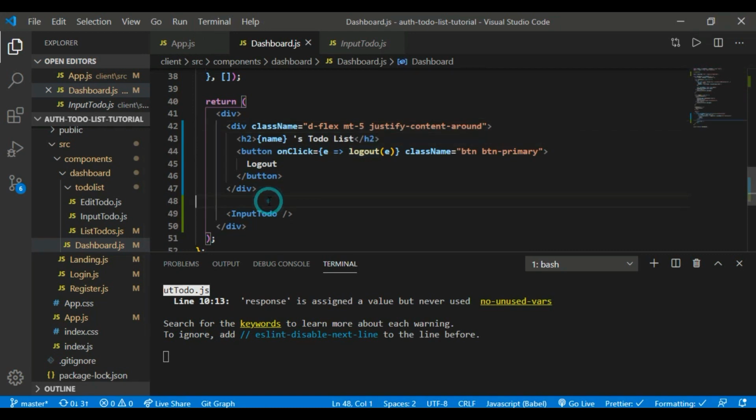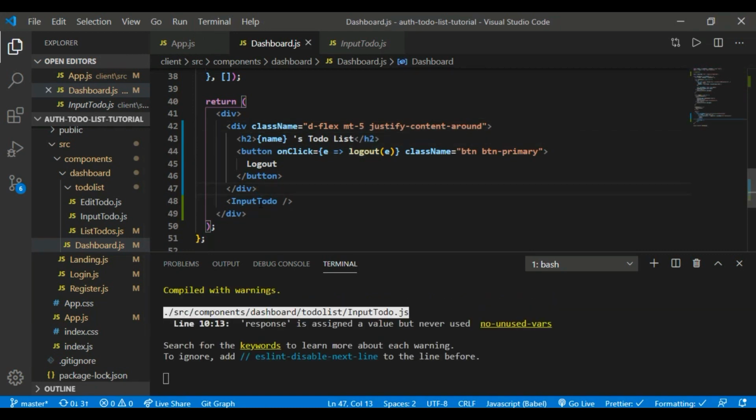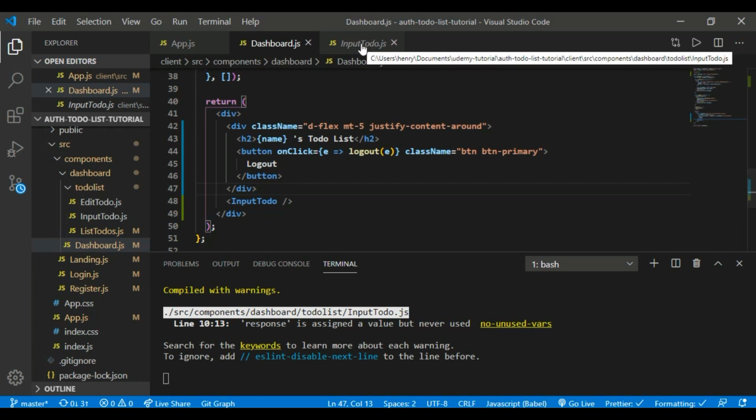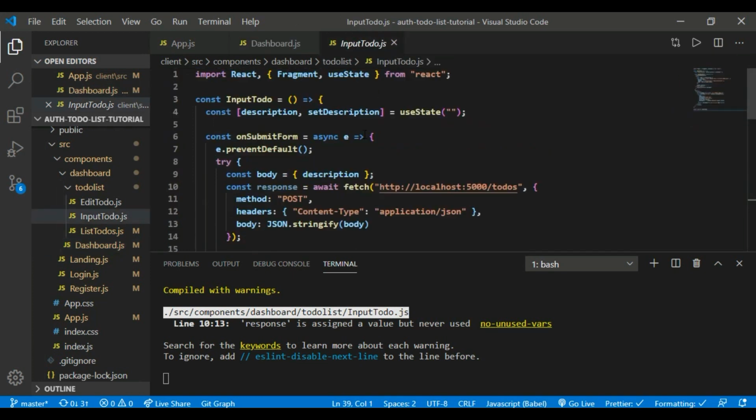Alrighty, so time for us to work on this input to do. Right now it doesn't work because we have to configure it. If we go inside the input to do component, you'll notice it's hitting the wrong route. Remember, we have to hit /dashboard before we go to /todos. Also, this route is private now, so we need to show our JWT token. So let's do all of that.